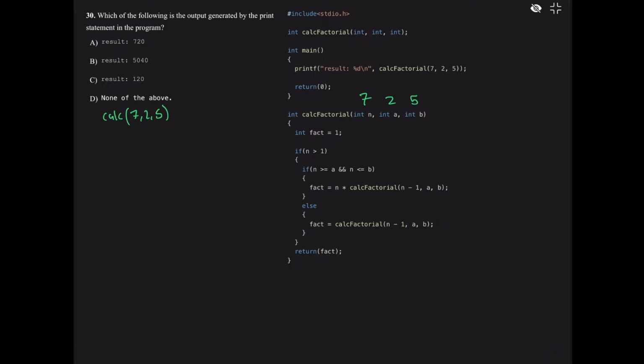And basically, if n is greater than 1, then we go into here with both our recursive calls, right? Otherwise, we're going to return fact. So that means n greater than 1 is our base case. So once n is equal to 1, then we stop the recursion. So we'll pay attention to that. We can use that to our advantage.